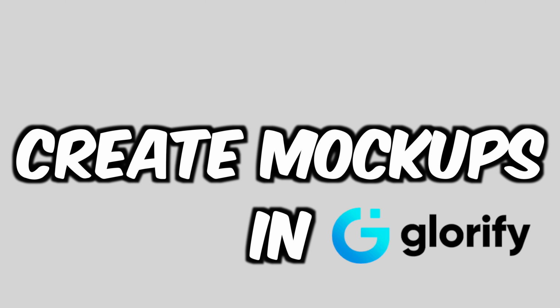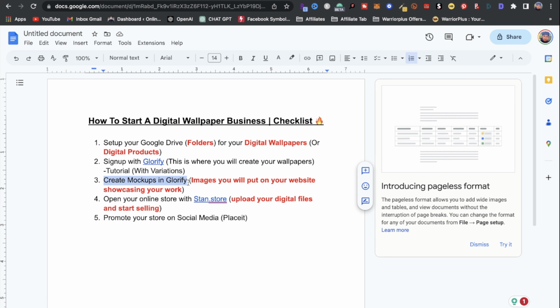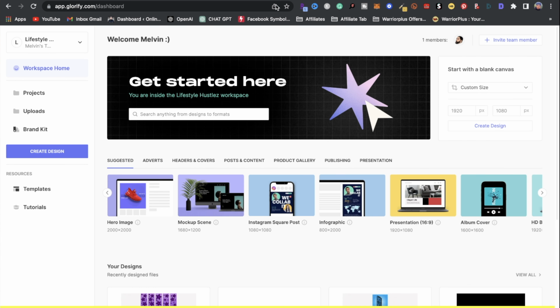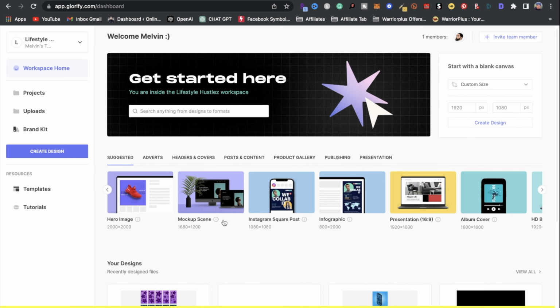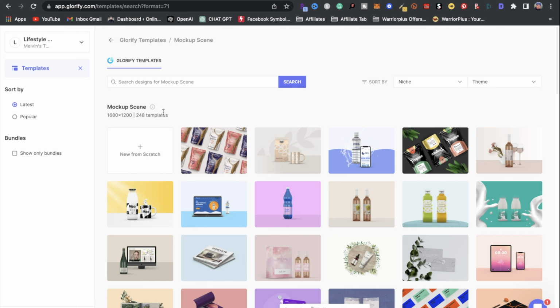Now step number 3 is to create mockups in Glorify. Okay, these are going to be the images you're going to put on your website, pretty much showcasing your work. All right, showcasing the wallpapers or whatever digital product you're selling. So going back over here to Glorify, to complete step 3, you have a couple ways of going about it. You can click right here where it says mockup scene, and right here you're going to get a bunch of mockups that you can pretty much use.